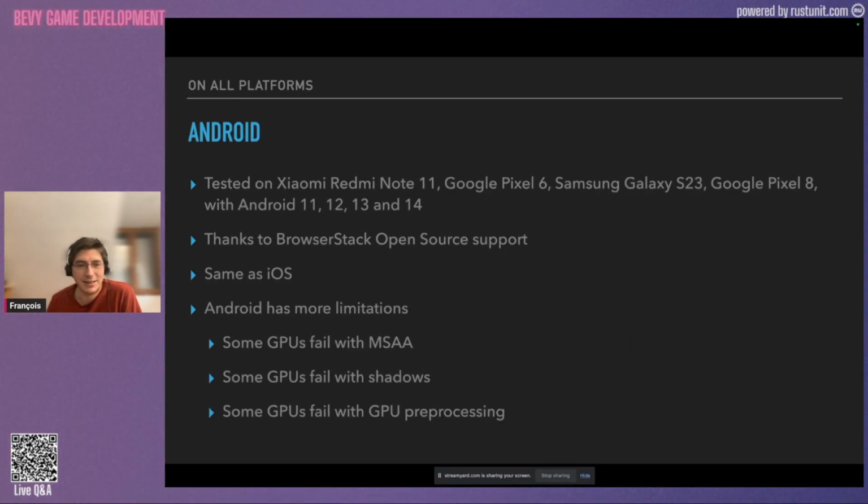Android, same as iOS, thanks to BrowserStack, we can run on real devices. We are testing on 4 devices, but to note, the first one, the Xiaomi Redmi Note 11, it's broken at the moment because GPU preprocessing is not working on it. And yeah, with Android come a lot more limitations. Some GPUs don't support MSAA, some GPUs don't support shadows. It's a bit of a pain with the various GPUs and what they support.